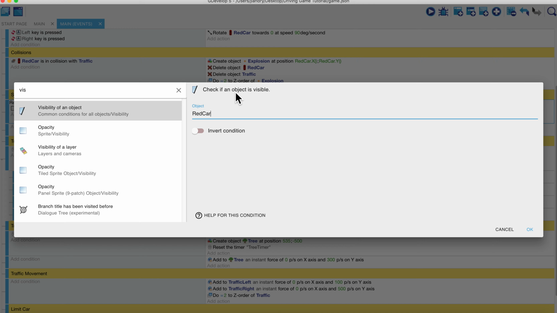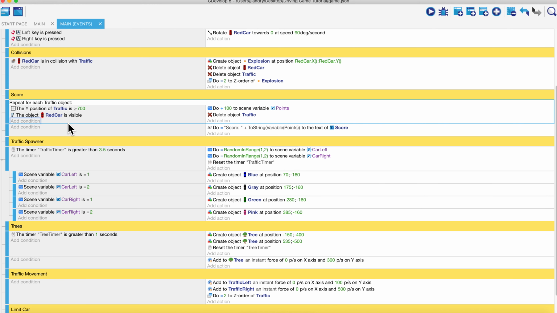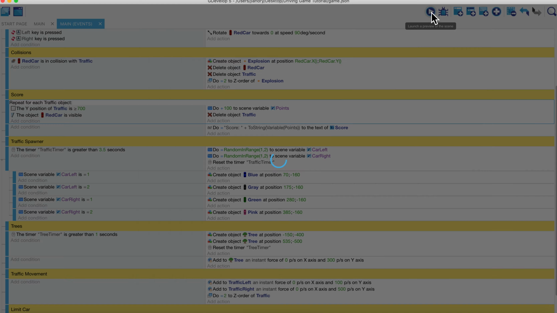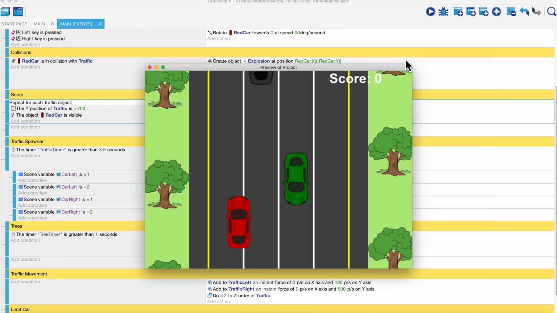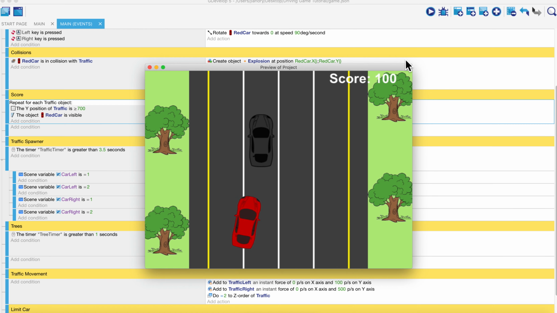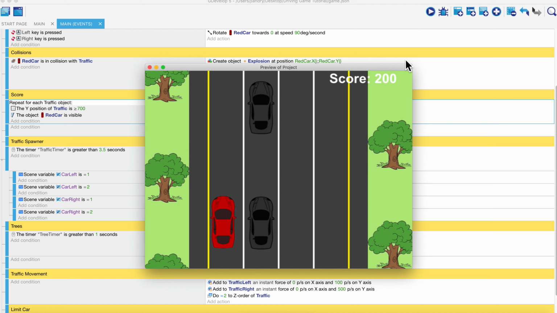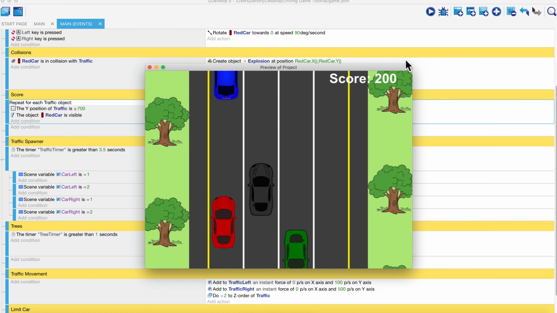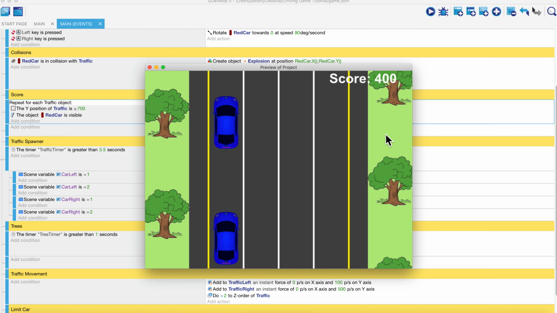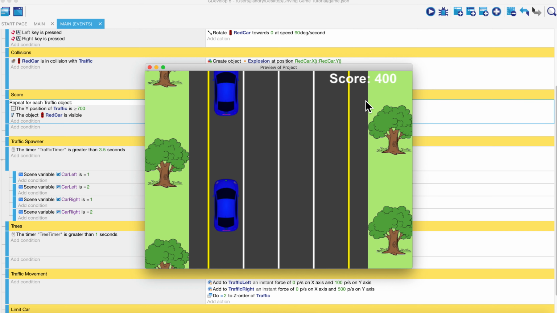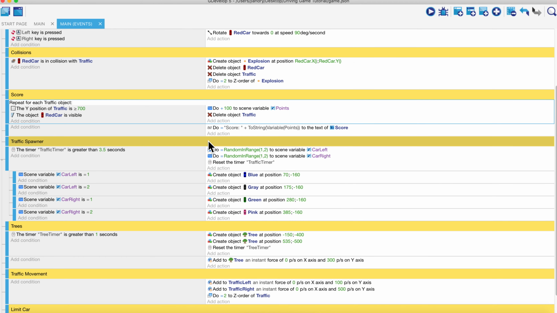Okay, so it's checking to see if the object is visible. So if the traffic is in the right position and the car is visible, it's then going to go ahead and do this here. So let's go ahead and test. You can see our score. All right, so now we're getting 100 points for every car we pass. And then if we go ahead and crash, you'll see that the car disappears and the score is not updating itself. So that seems to be working pretty well. And we'll go ahead and save.